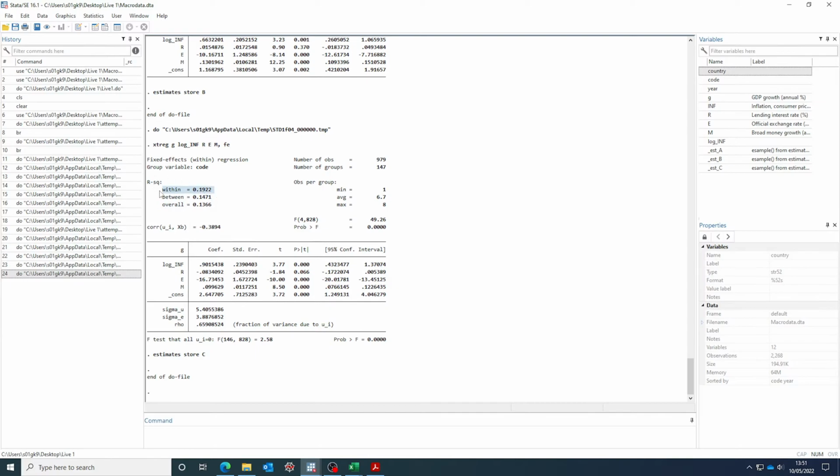Within explanatory power is, so inside a country I can explain 19% with all the additional variables. Between means I can compare GDP growth rate between countries and I can explain about 15%. Honestly, for a macroeconomic model, this isn't too bad. It's okay. It's not amazing, but I think it's quite acceptable.